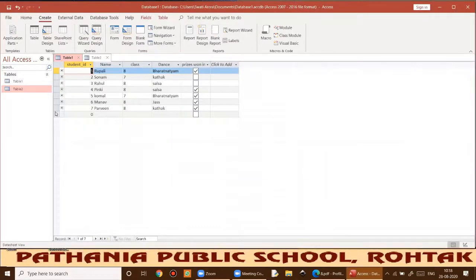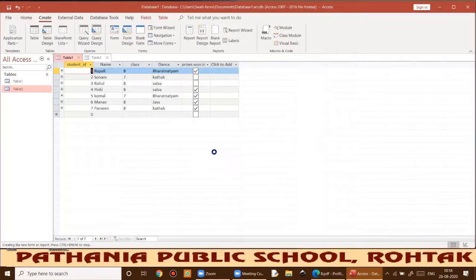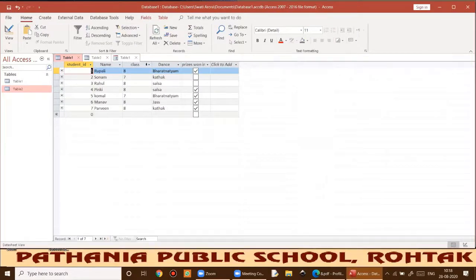Firstly you should open your table. According to that only your form will be designed. So go on Create and then click on Form. So a particular table form will be created. OK, it is processing, it will show your record. This is your form. So Student ID, whatever information we were having in that table, you can see according to this table only the form has been created. Student ID, name, class, dance and prizes won.